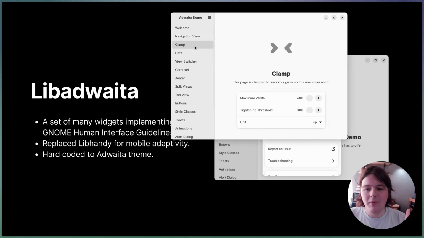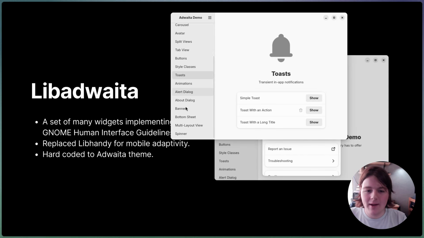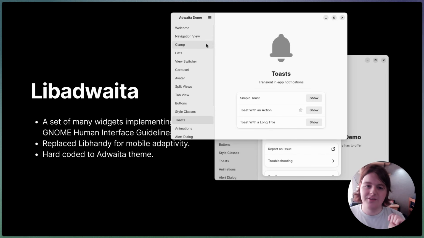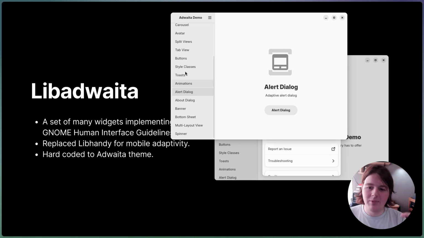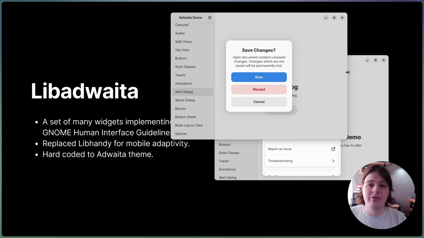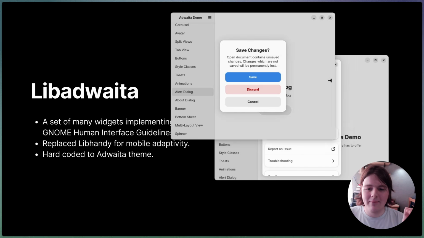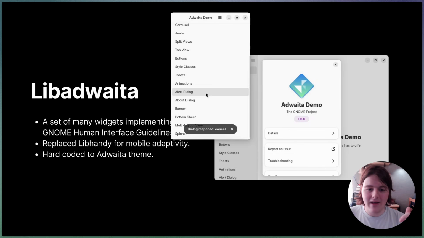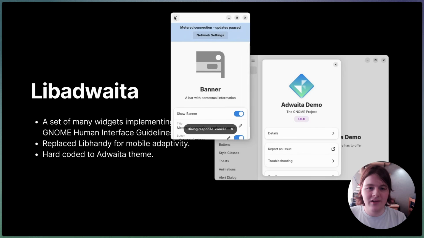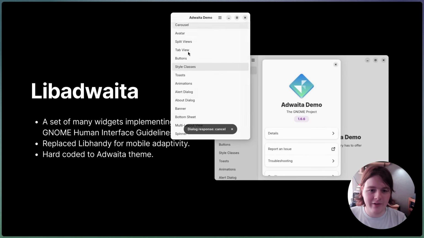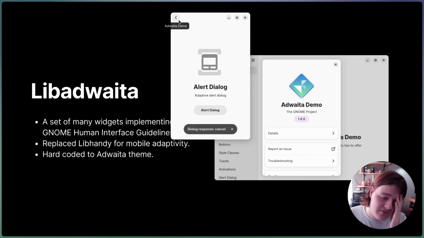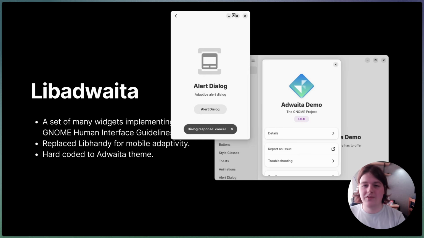Mainly, it is a set of a bunch of different widgets that basically implement GNOME's human interface guidelines to a T. So instead of having to do stuff manually, you can just implement these widgets very easily. And this also replaced libhandy, which is what the library was back in the day for GDK to make adaptive applications. So this basically lets Libadwaita applications be able to easily adapt to things like mobile screens or just very small screens. Or small windows, and things of that nature.